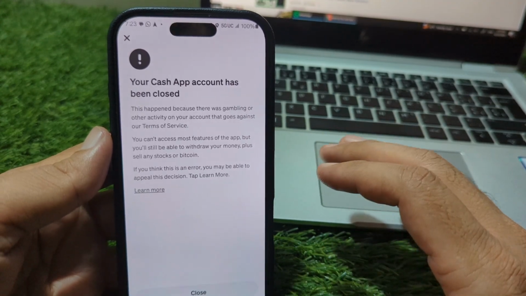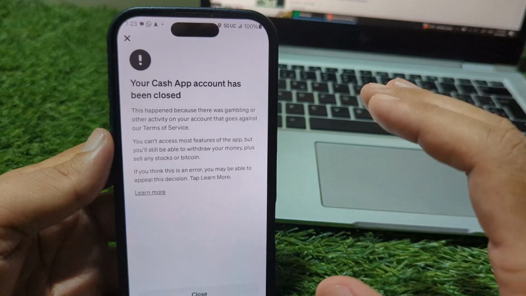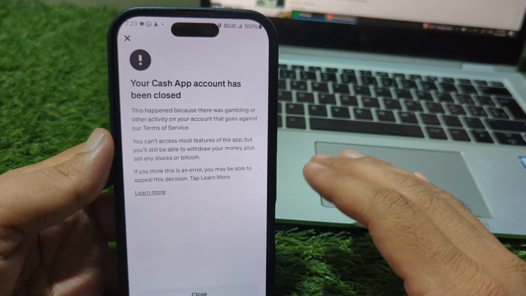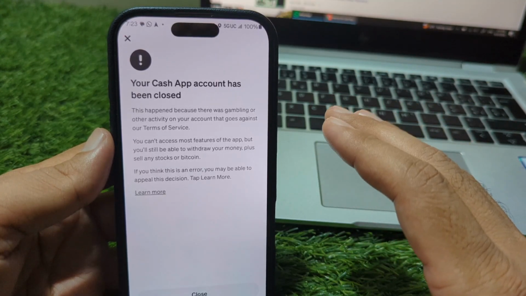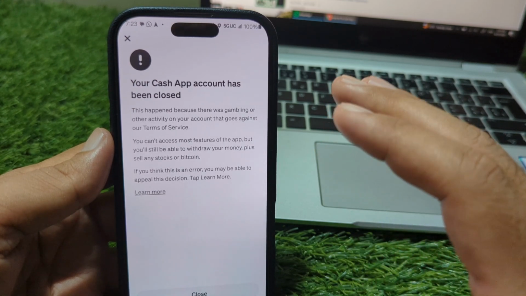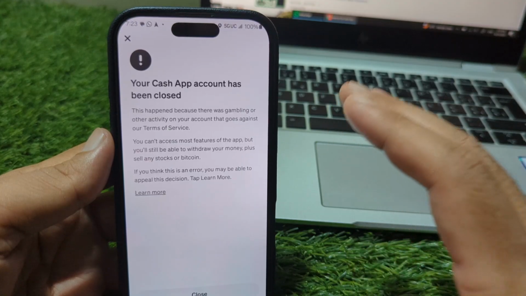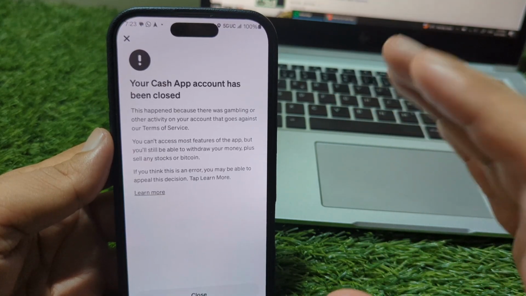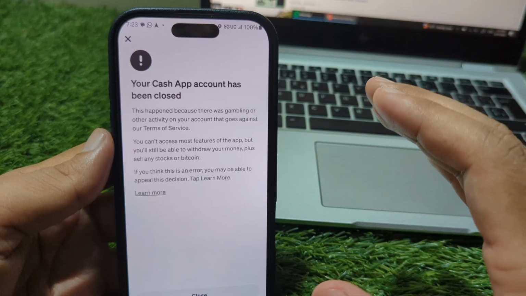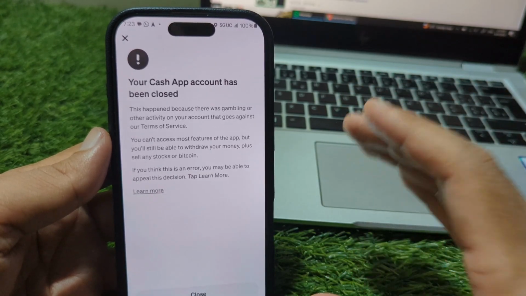So guys, basically to fix a closed Cash App account, submit an official appeal through the app's deactivation notice or contact customer support for manual review. Do not create a new account while your review is active, as duplicate accounts violate terms of service. So guys, basically if you want to fix this issue, you have to simply create an appeal or submit an official appeal to the Cash App team.